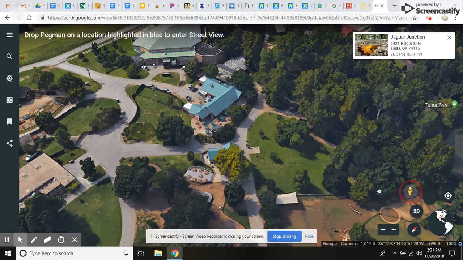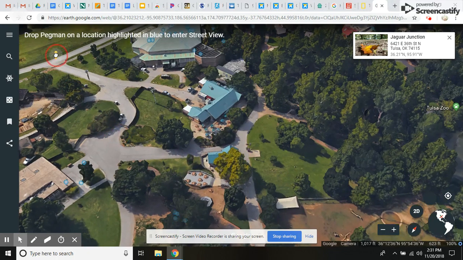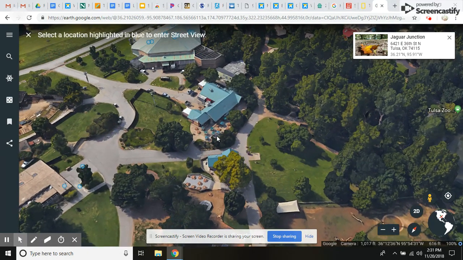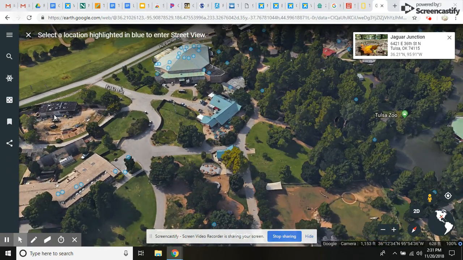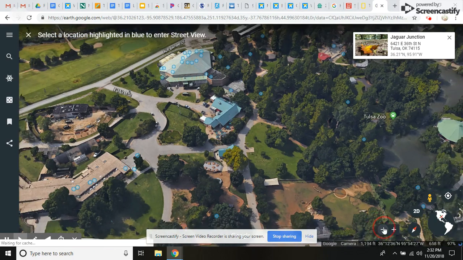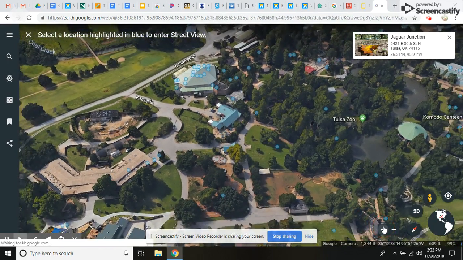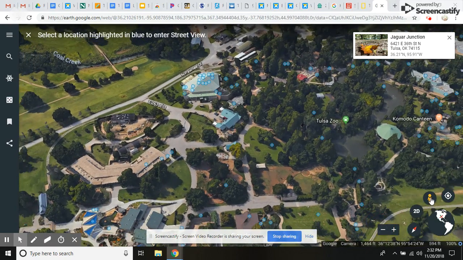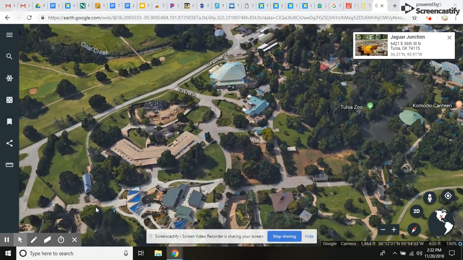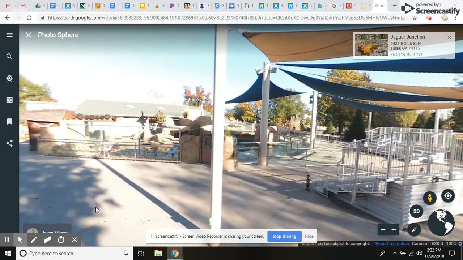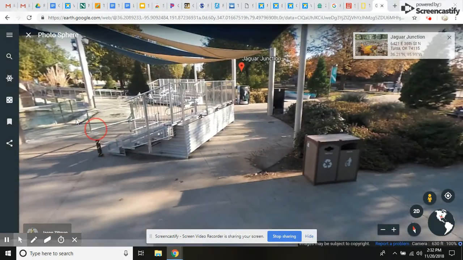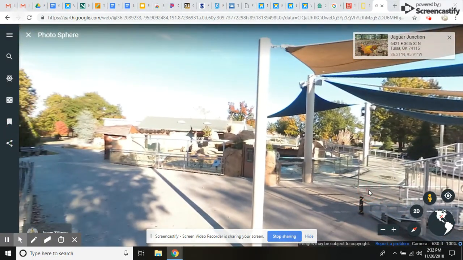We have our little guy over here on the right. We are dragging him over here. Oh, nope, it's not highlighted blue. So we're going to back out a little bit more. So we dropped him on a blue circle. And now we are sitting here looking at where they house their seals.